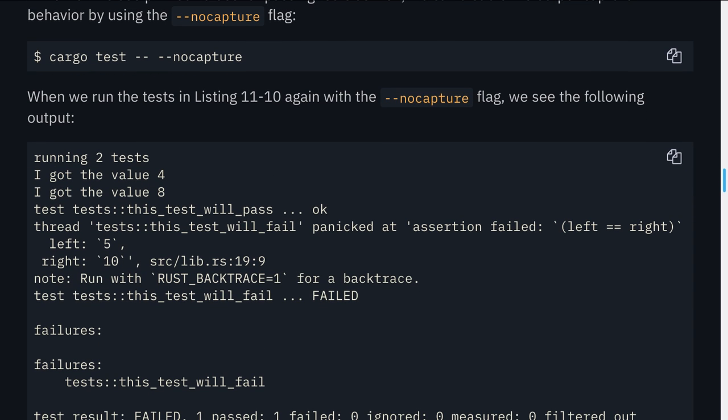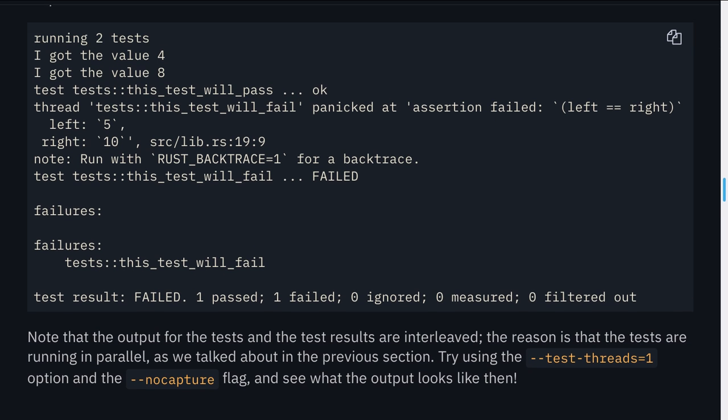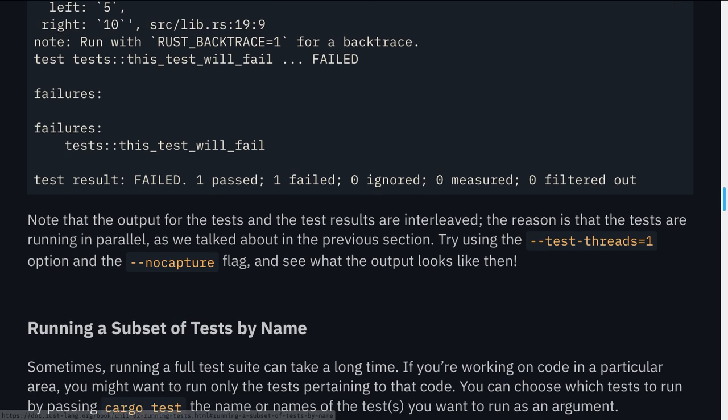When we run the tests in listing 11-10 again with the no capture flag, we see the following output. Note that the output for the tests and the test results are interleaved. The reason is that the tests are running in parallel. As we talked about in the previous section, try using the test threads equals 1 option and the no capture flag and see what the output looks like then.